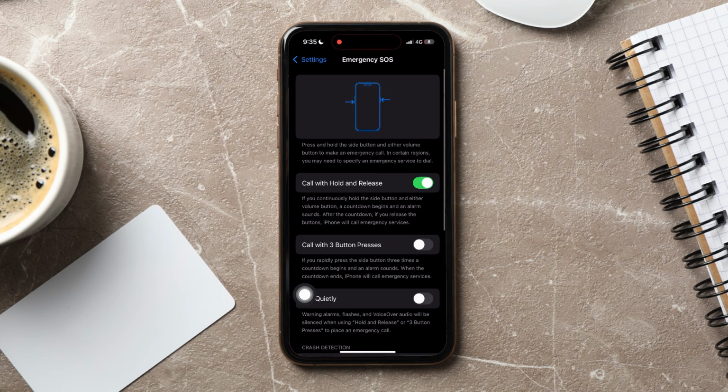From this page, you can turn features like Call with Hold, Call with 3 presses, and Call quietly on or off, manage your emergency contacts through the Health app, and even try a demo of the Emergency SOS feature. As you can see, the Call with Hold and Release feature is already turned on.